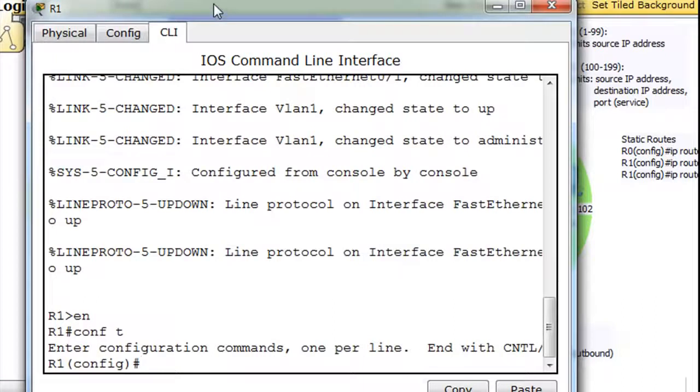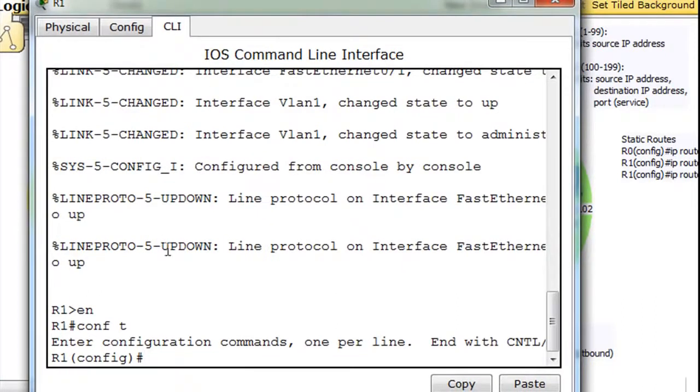And we get to global config mode. I'm in global config mode right now. And we're going to say access-list, and if it's an extended access list, it needs to have the number 100 to 199. So we'll start with 100. And now that's going to make an extended access list.